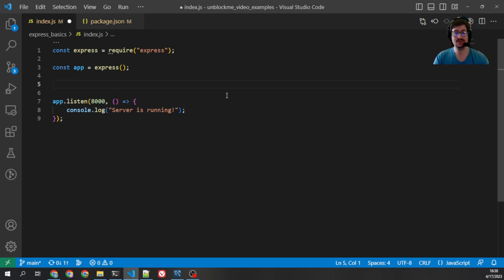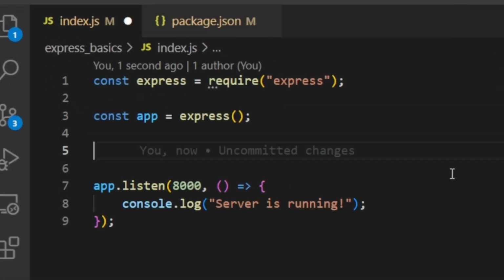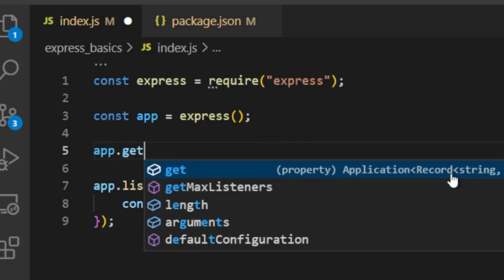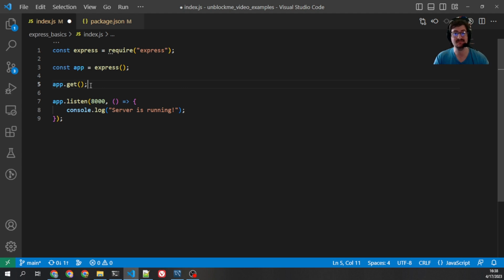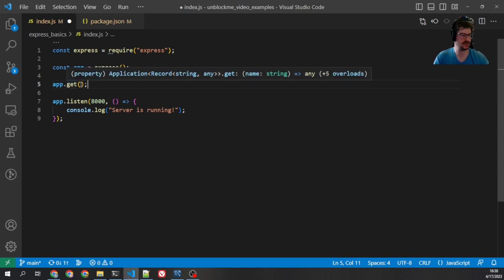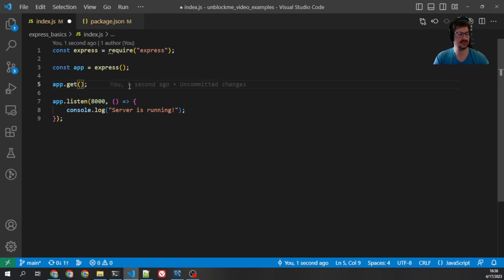The reason it's so important for us to know the method is because Express actually uses that to determine what function we need to call. So to set up a GET API, we need to call app.get. If we were setting up a different kind of API, a different method, we would have to call a different function. So right off the bat, we need to know that method.